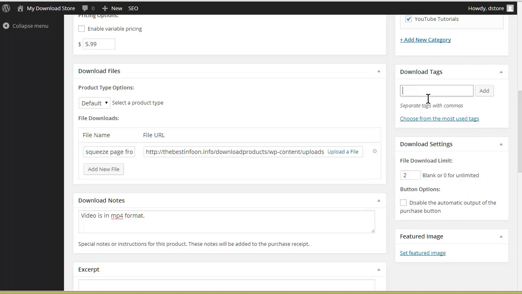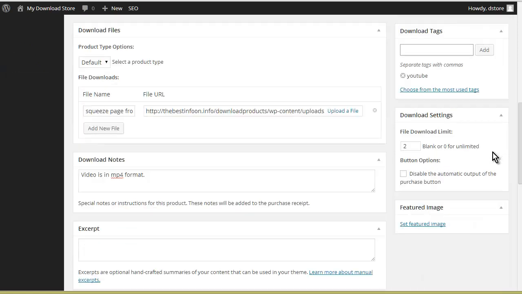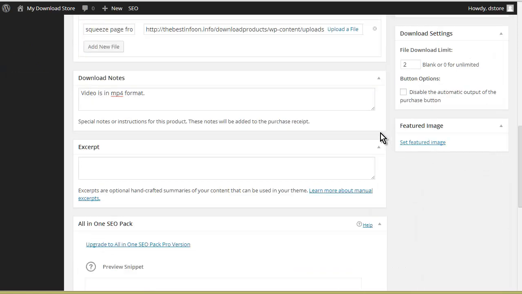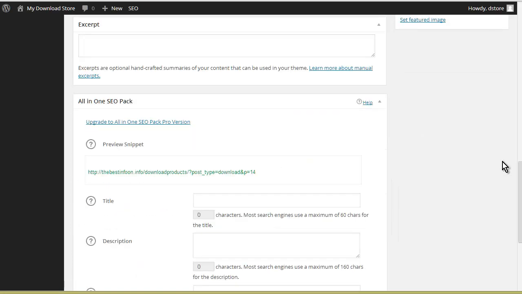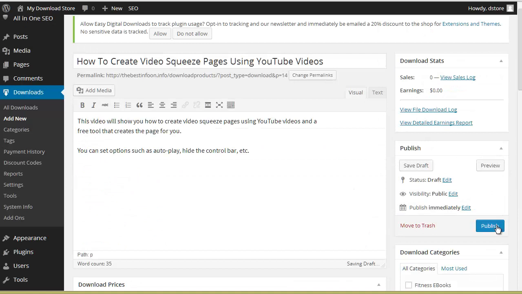Here you can put in the download tags. So these are tags just for this product. So YouTube. Let's add. Okay, down here you can put in a featured image if you want. Okay, so that's all we need here. Let's publish.